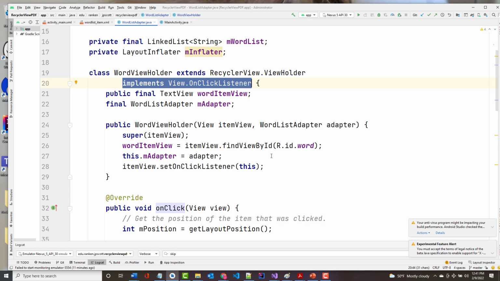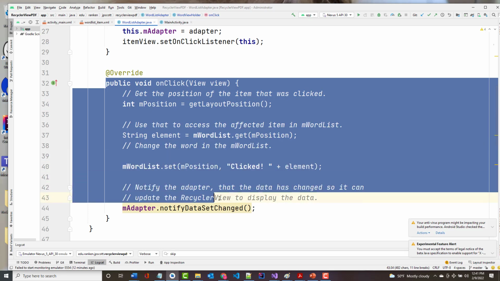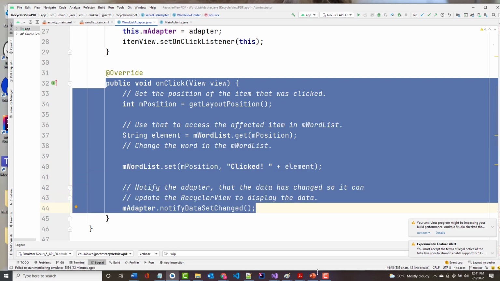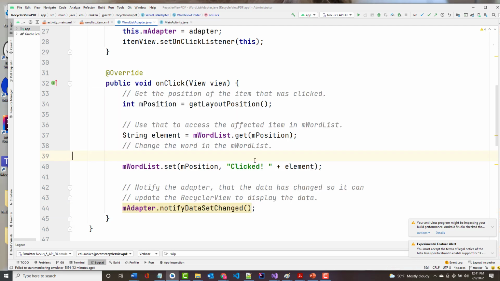This is one of the things they had you add in that assignment. If you don't put that in there, then when you click on an item, you won't get a message that says basically that it was clicked. So that implements View.OnClickListener runs this code right here. It says that it was clicked. And since we're changing the data, notice we notify the adapter that the data has changed so it can update the RecyclerView to display the data. So instead of saying word 06, it says word 06 clicked. All right.